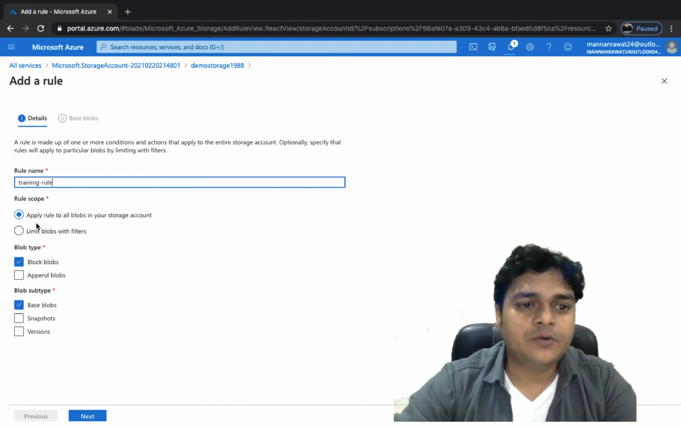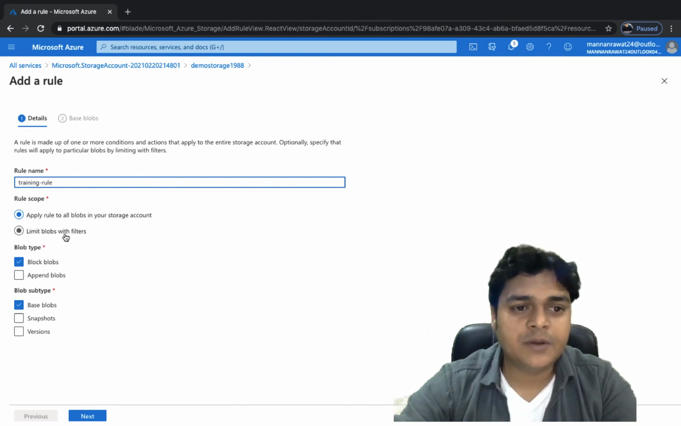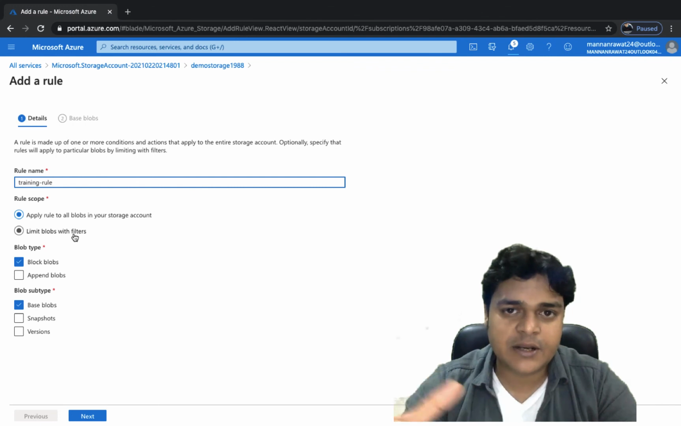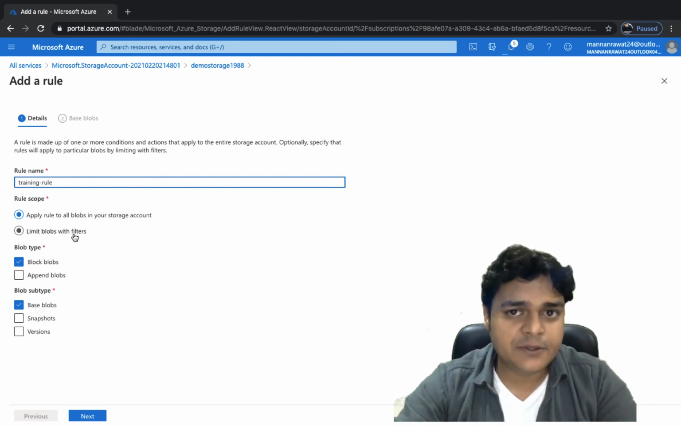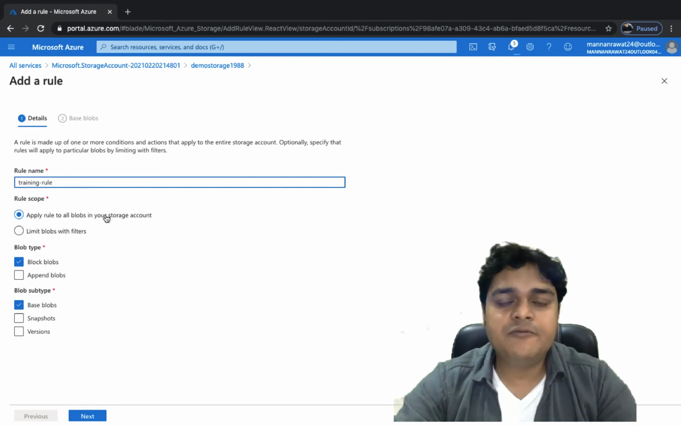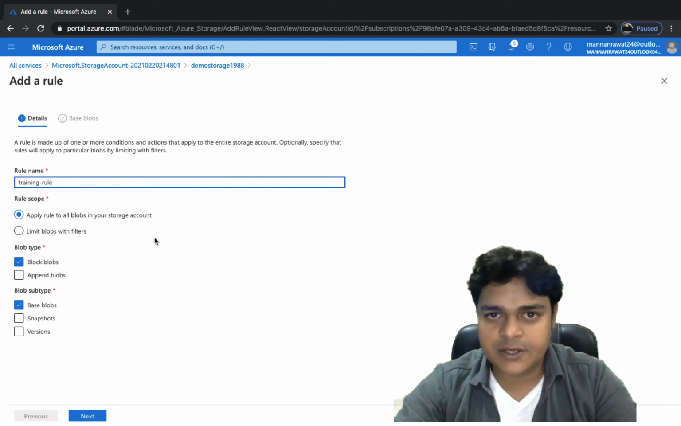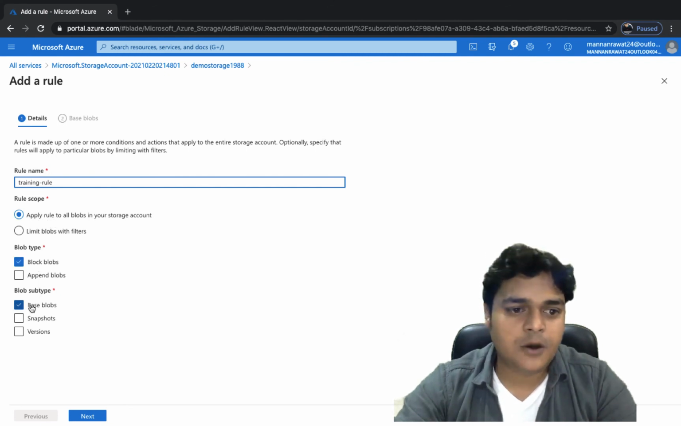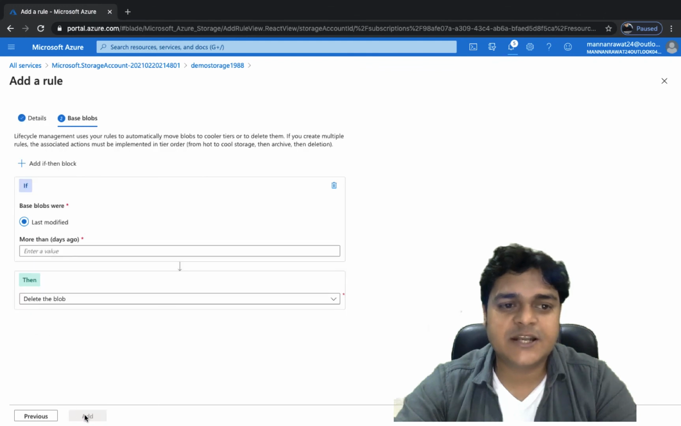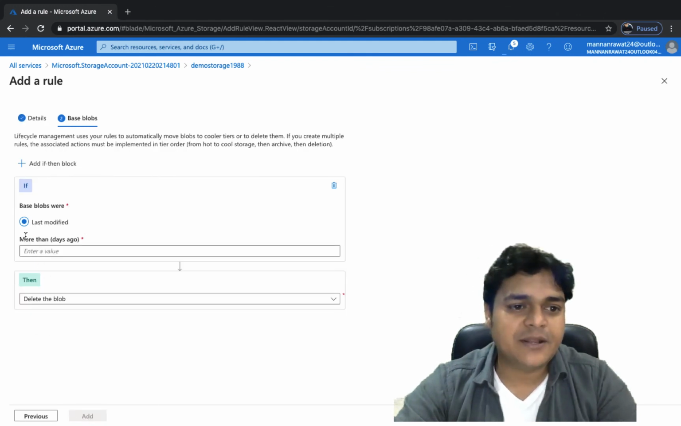And what you want to do: apply the rule to all blobs or limited blobs with a filter. Like if you created multiple blobs in a single container and you want to apply the rule to an individual one, you can select from the filter. If you have only a single blob available in the container, you can proceed with this particular option. No need to do anything. We are using the base blob. So just click next.